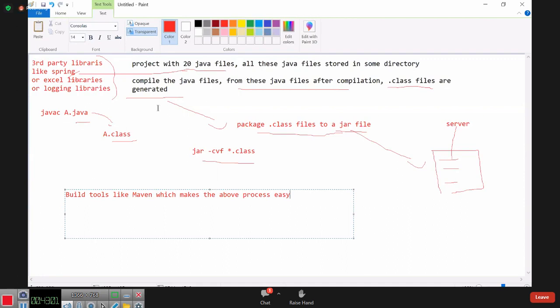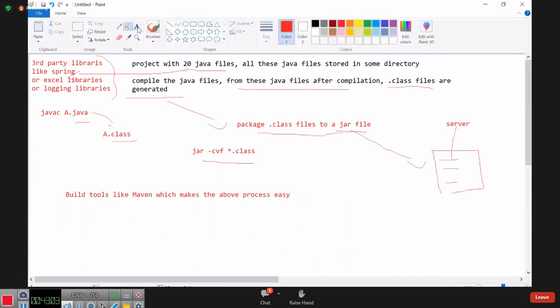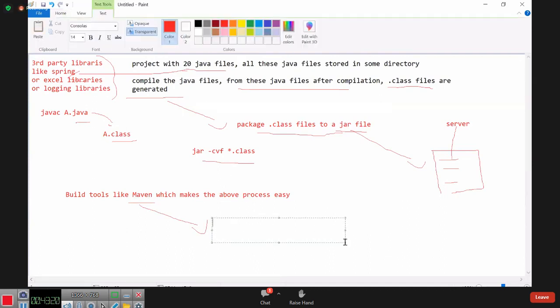And there is one more tool called Gradle, which I'm going to explain, but our focus now is on Maven. Maven is actually part of Apache Maven, and we call this a build tool. If anyone asks what is Apache Maven, you can tell them that it is a build tool.